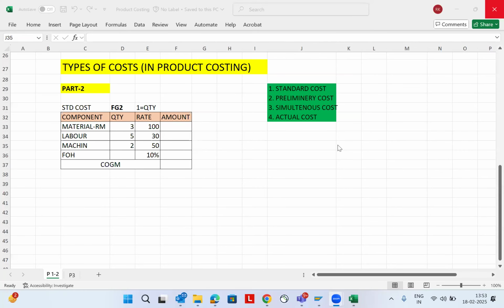Hello everyone, this is the second part in the series of understanding the product costing process flow. So we are going to understand today the types of cost in product costing. There are different terminologies when it comes to product costing, right? These are the costs like standard cost, preliminary cost, simultaneous cost, and actual cost.